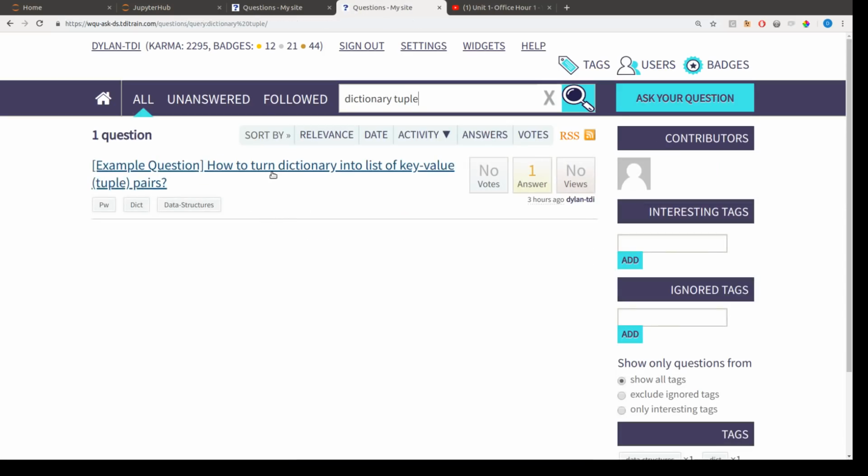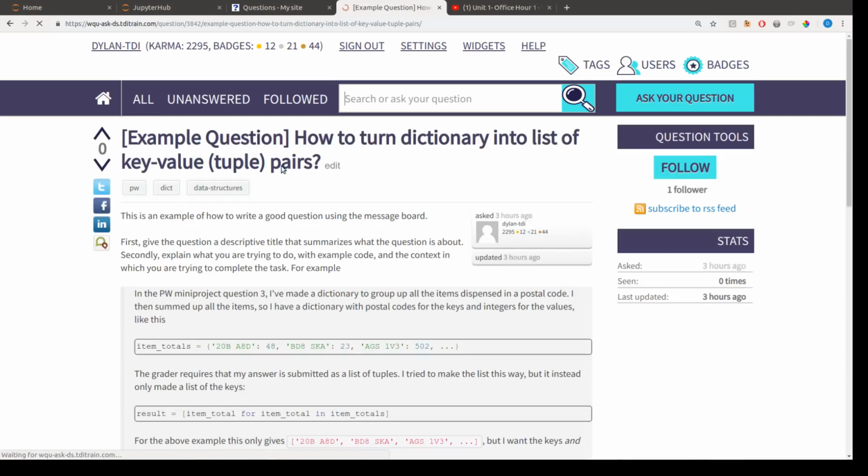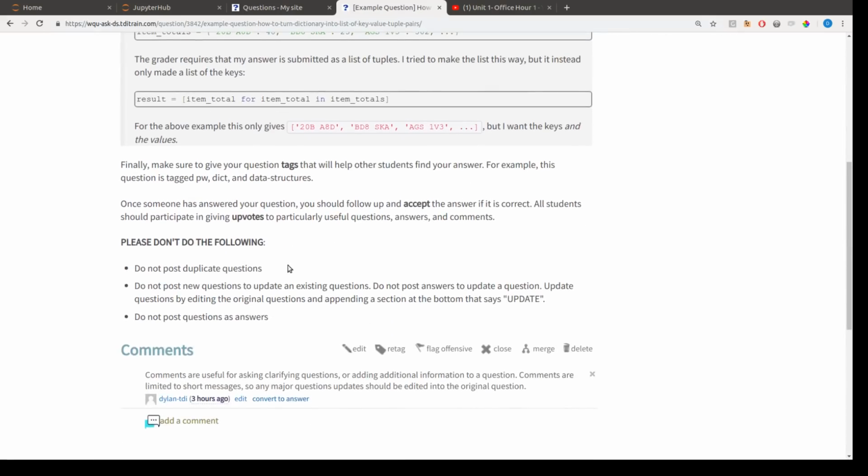In the search results, I see the question that's already been asked about this topic. Search for questions before asking them. Duplicate questions may be locked or removed from the discussion board.